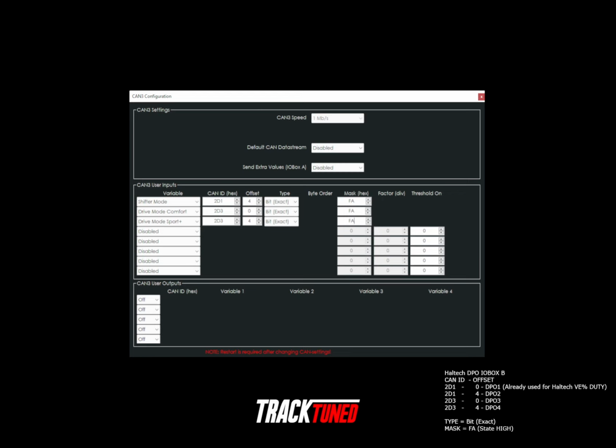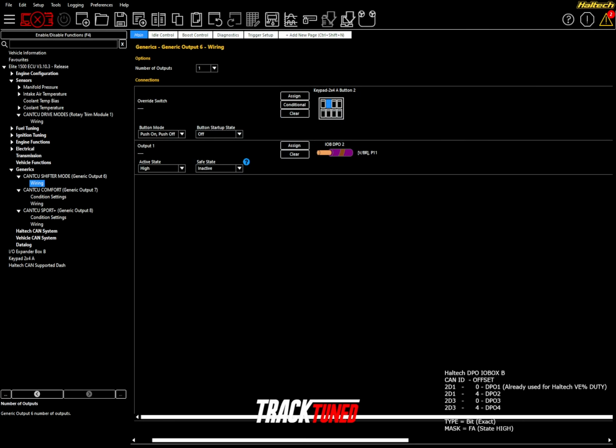What I'll do, for example, is use the shifter mode, which is used in DPO2. So we've got a CAN ID of 2D1, an offset of 4, the type is bit exact, and the mask is FA. So nice, easy and peasy, and simple to set up. Obviously, make sure you close that and save it. What I'll do now is I'll jump into Haltech and show you how to set up that aspect.